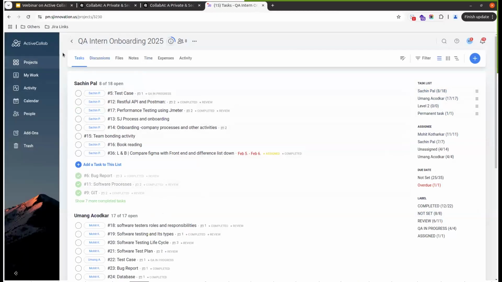Then here you can see all the projects. Then here under the project you can also maintain the notes and all. If you have any particular credentials to be stored under a project, all those things you can maintain over here. So this is a generic example of how this ActiveCollab looks like.